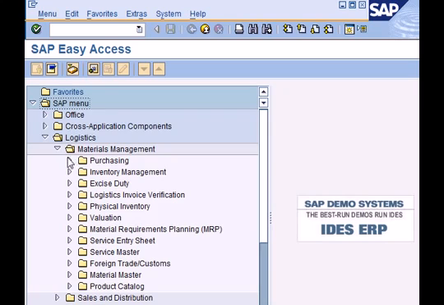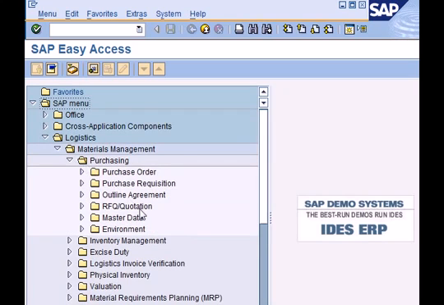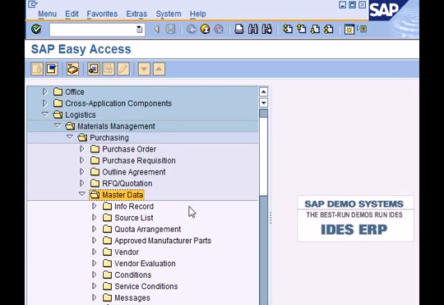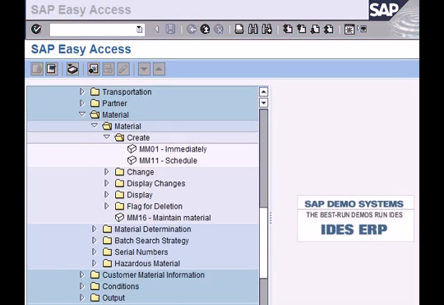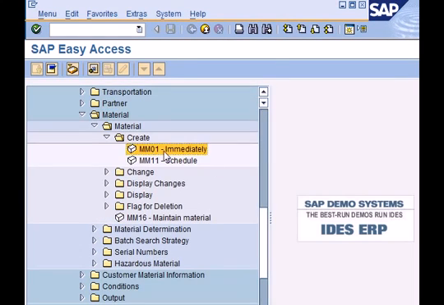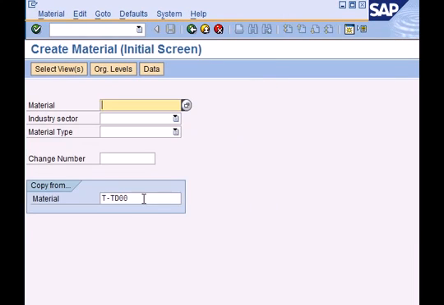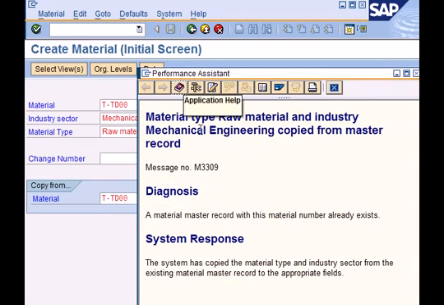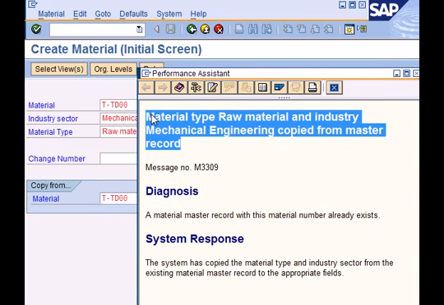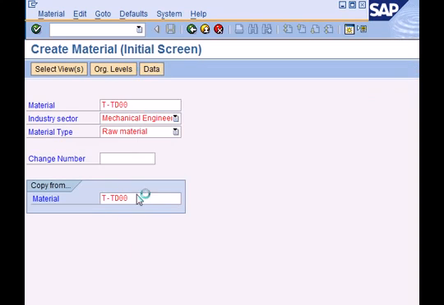You can go to any of these really. Master data is common, and a shortcut transaction is available, MM01. So what we will do is, this was the material we were looking at. We'll create the same material, copying from the existing one, so I get this message: material type and industry copied from master record, which is basically the same material.